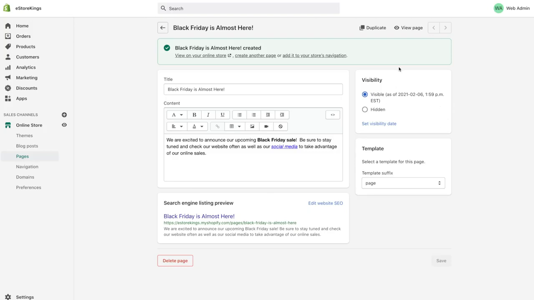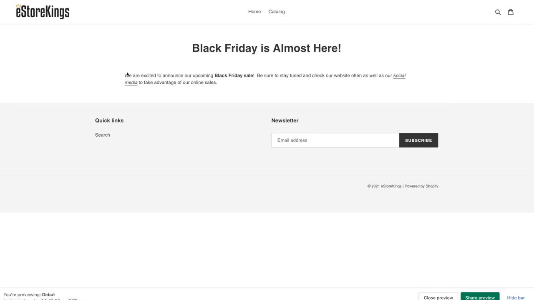So now if we want to view the page, simply click, obviously, the View Page button. And then this way we can kind of see what it's starting to look like. Obviously, incredibly boring page. We would definitely want to add more to it.